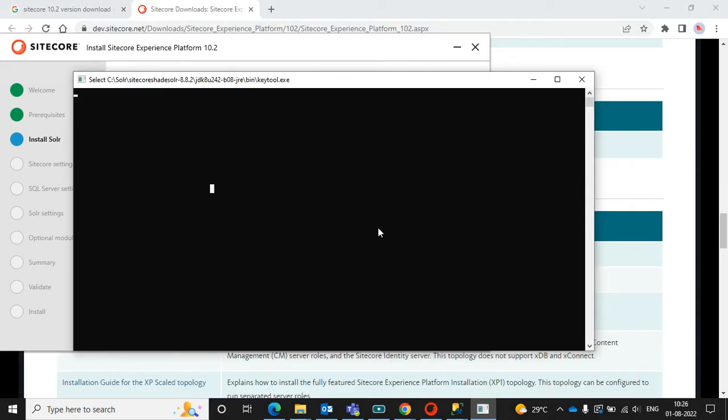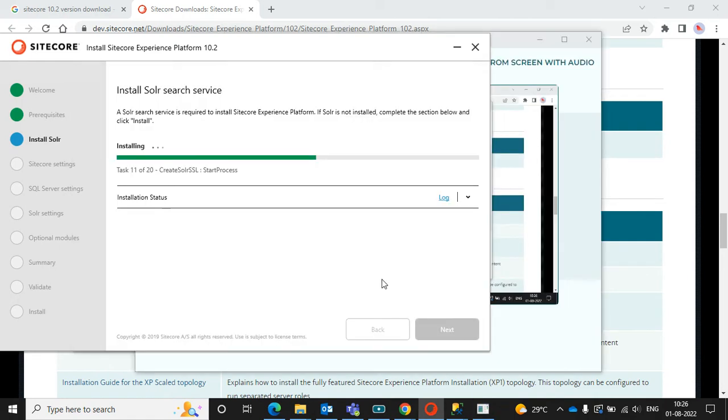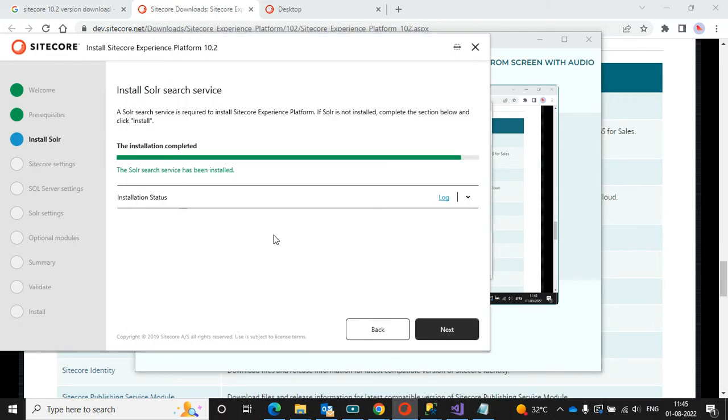While installing Solr, you can find one command prompt pop-up will automatically open, and it's an expected step. So don't be scared about this. The process is going on. Let's wait. So my Solr service is installed. And in case you face any issue in the installation, you can directly check your log files. There you can find a lot of details about the errors. And let's go to the next step.